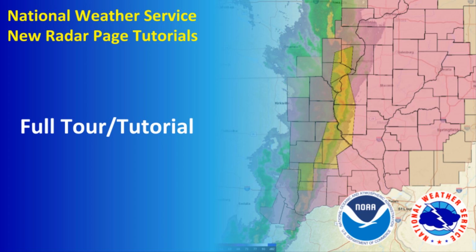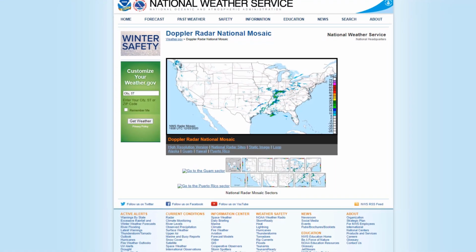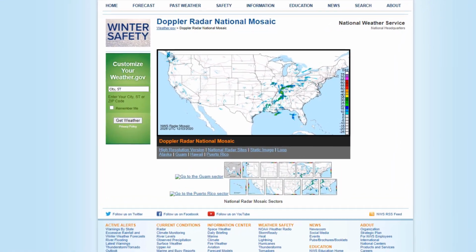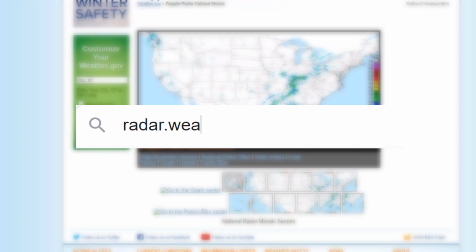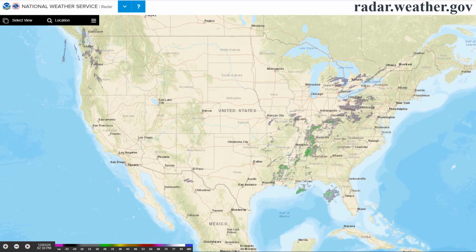We're excited to dive into the details of this completely revamped and modernized site. You might be used to seeing this page when going to weather.gov/radar, but now when you're going to the National Radar site at radar.weather.gov, you will land on this page.